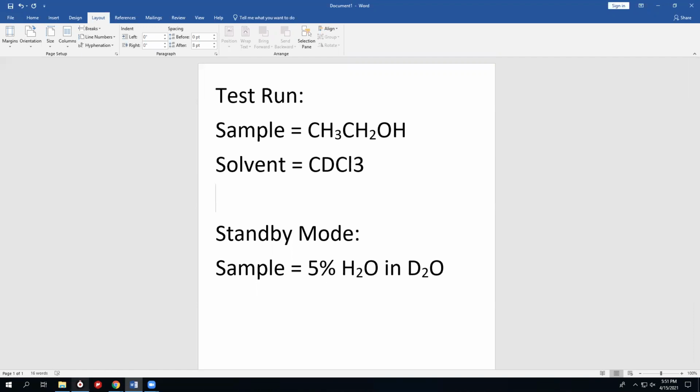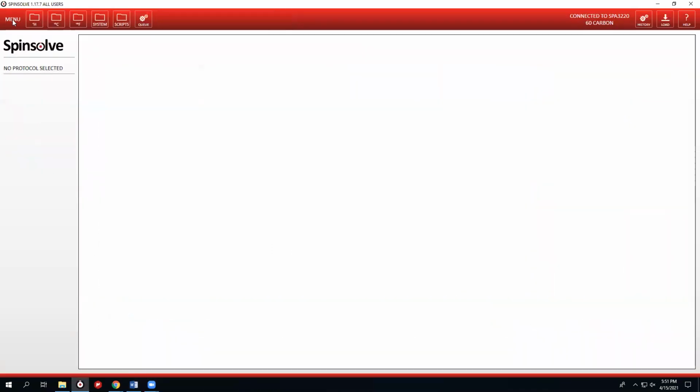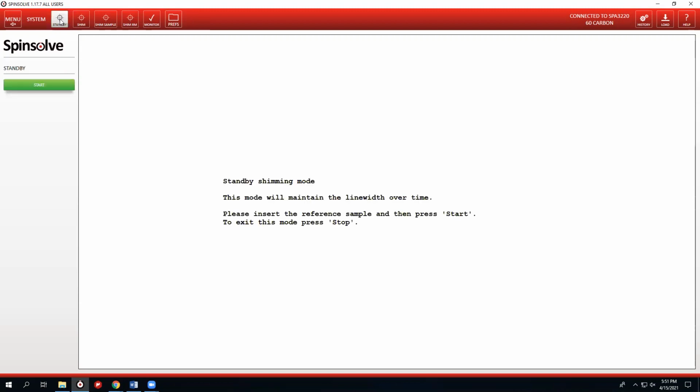Now we go to spin off, and then we go to the main menu, and we're going to click on system. Now, the system will bring up some streaming and standby and a monitor function. And what we need again is the first button here, which says standby. So click on standby, and you're going to click the green button start.